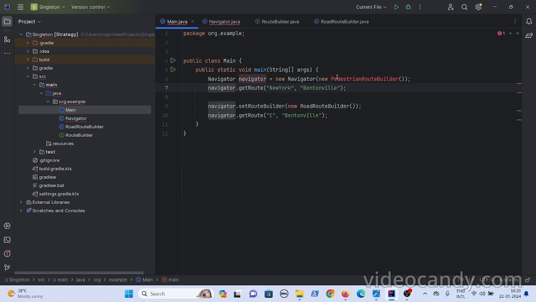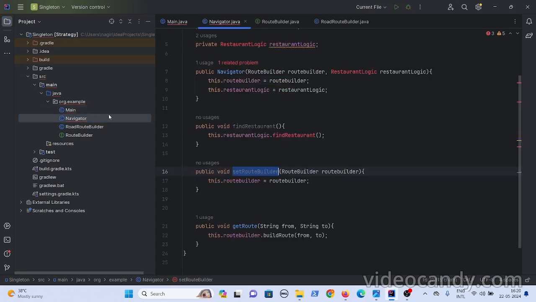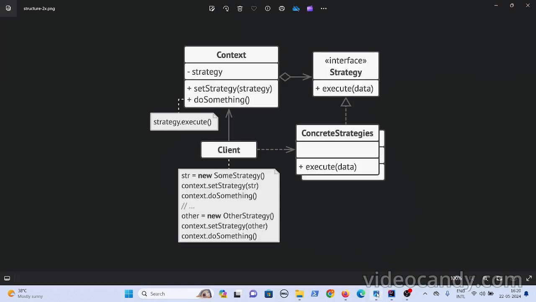Initially when I'm creating the navigator class, I preferred pedestrian, but after some time I want to go by road. Now I can set that behavior. Dynamically I can change the behaviors as well. I need not be bound to the behavior that is set at the creation time. This is one more advantage of the strategy pattern. So let me show the class diagram of that.